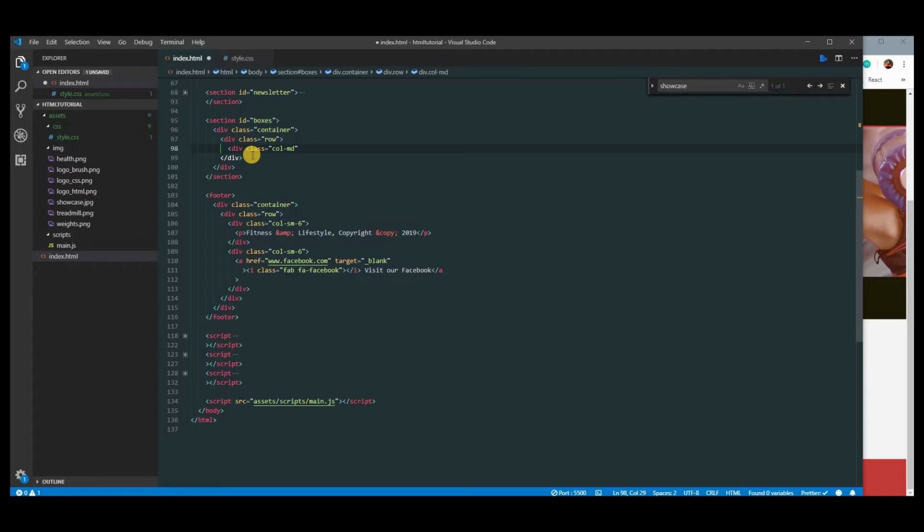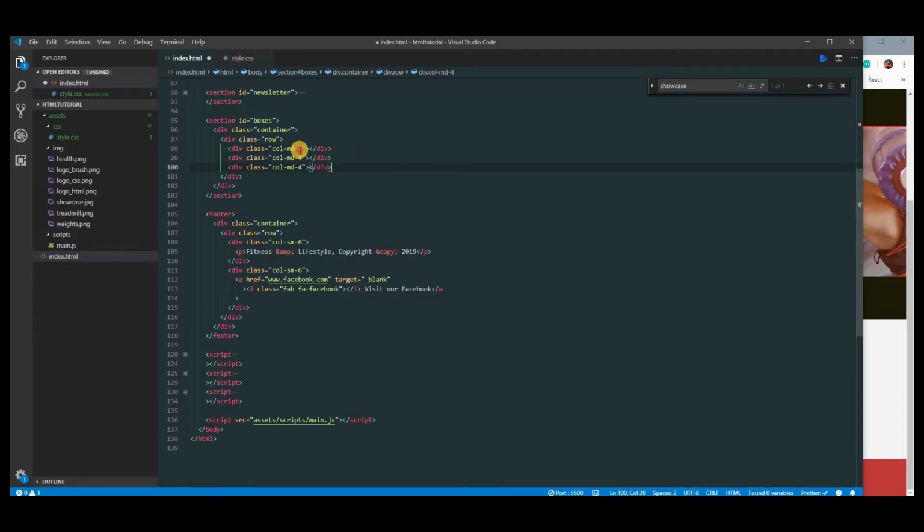So column, anything from medium and up, 4, right? Because 3 times 4 is 12. So let me show you what I mean. This is my first box, this is my second one, and my third box. So I have 3, which together they equal 12, and that's what you want to do.